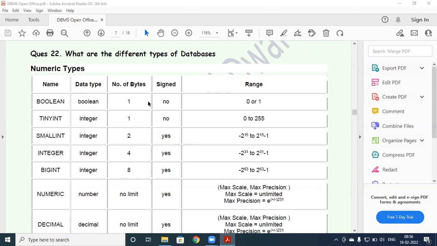First is boolean. Boolean can store only two values, that is 0 and 1, right? So there is no other number required. Signed means, unsigned means it cannot accept a negative value. So next is tiny int. Tiny int is also a type of integer. It can store all the numbers from 0 to 255, and it also cannot store a negative number.